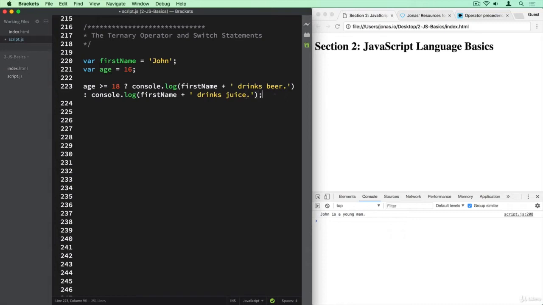So this is the ternary operator. And it's called ternary because it has 3 operands. So basically 3 parts that interact with the operator. So we have the condition first, then we have the if block here, basically, and then the else block. So let's now test if that works. And indeed, it now says John drinks juice, and that's because he is younger than 18. If you set it to 22, let's say, then it will say John drinks beer.